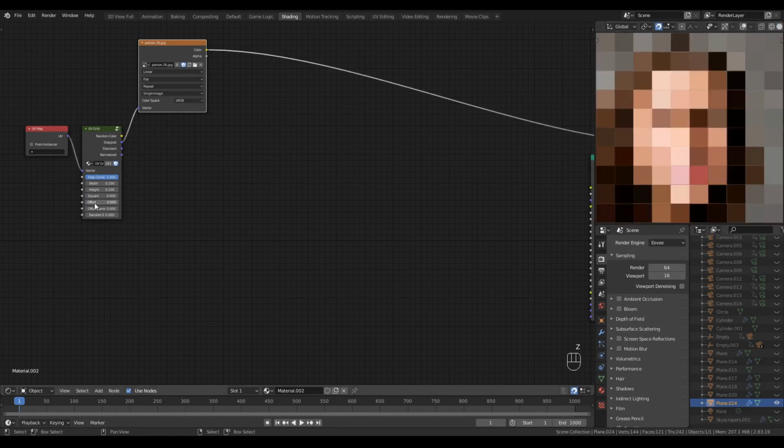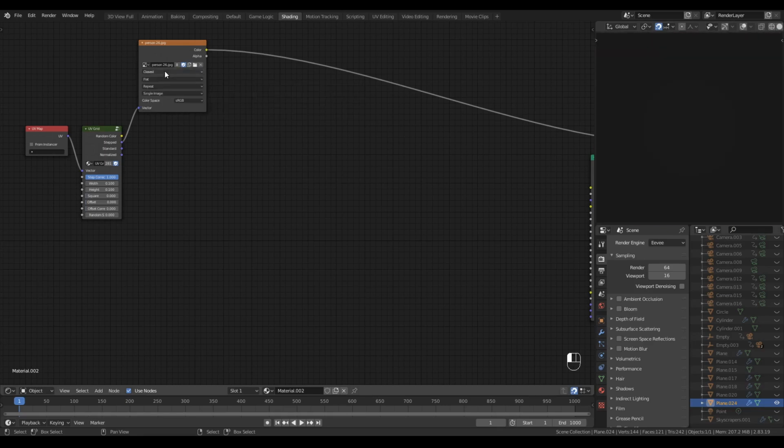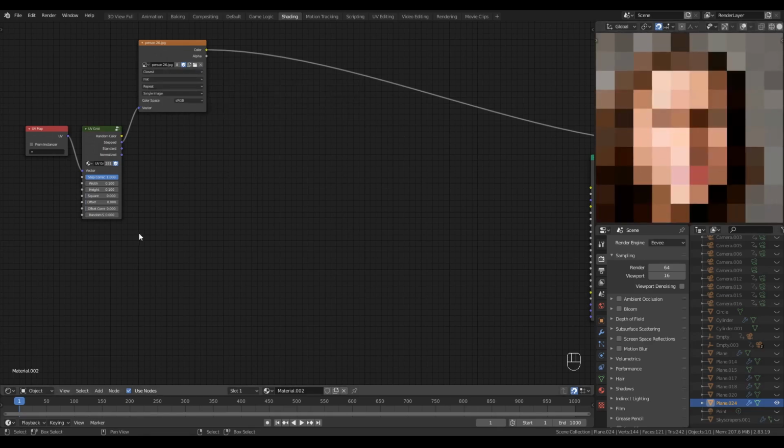I'll go to preview and there we go. Since we're in Eevee, I'm going to change texture interpolation from linear to closest to remove the borders. Now I'm going to drop in some value nodes so I can control the width and the height of my pixels. I'll go to the width and the height of the UV grid.